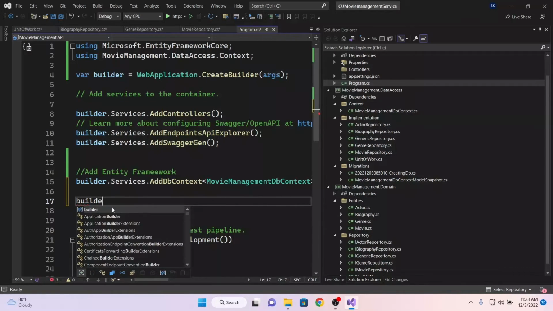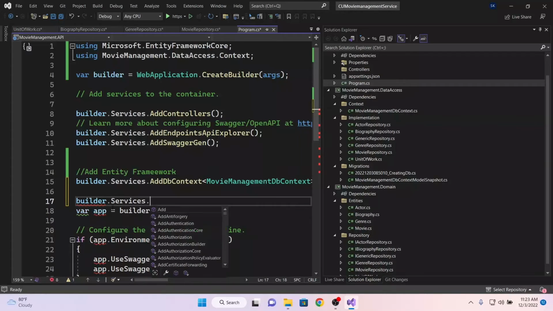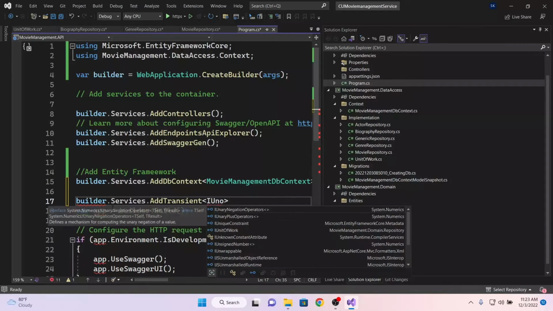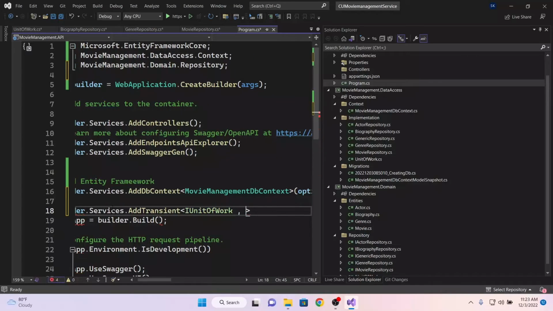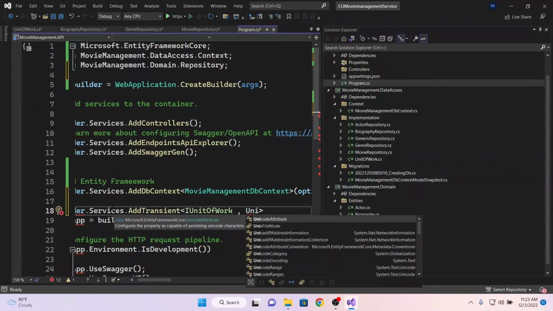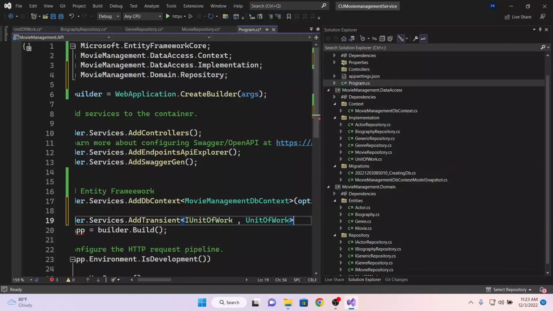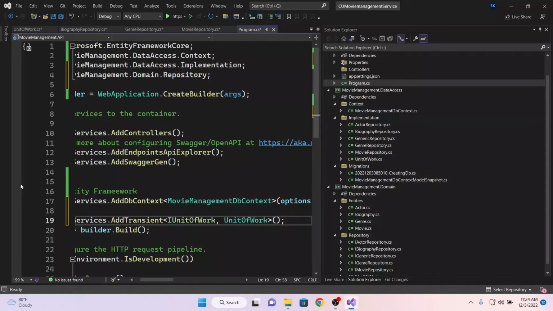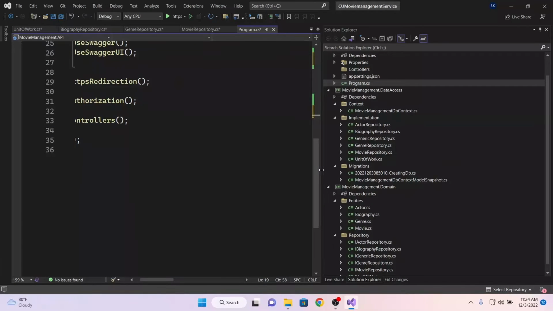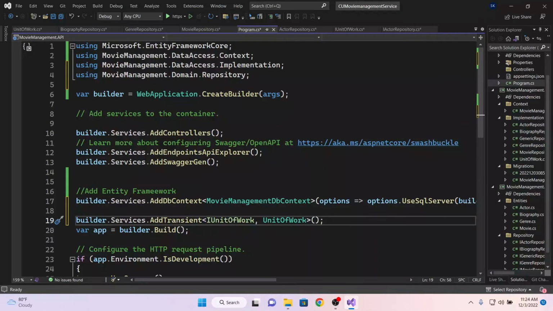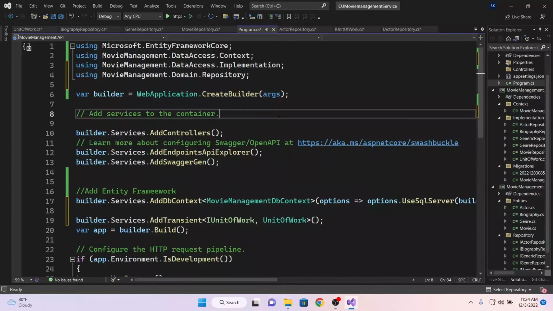I'm going to say builder.Services.AddTransient, that's just a statement. So AddTransient, I'm going to call this IUnitOfWork. So whenever you see that IUnitOfWork, I want you to use the UnitOfWork implementation, like so. So we have registered our dependency over there. So we're saying, whenever you see the word IUnitOfWork, go call me that class, the actual implementation of that class.